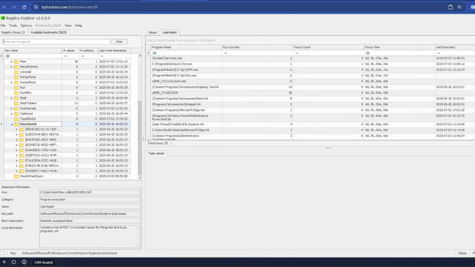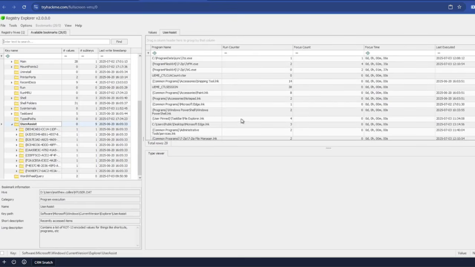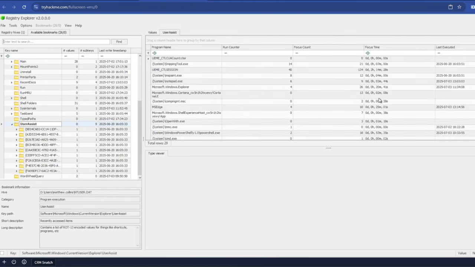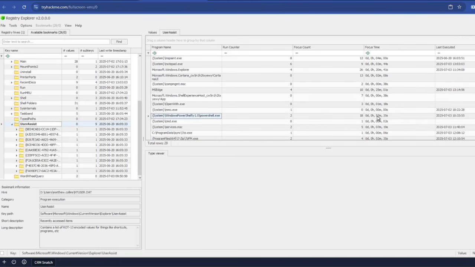So we're going to scroll down looking for PowerShell. It should be easy to find. Program Windows PowerShell, not this one. Okay, here it is. So Windows PowerShell v1.0 PowerShell. If you look at the focus time, we see it lasted for 57 minutes and 35 seconds.